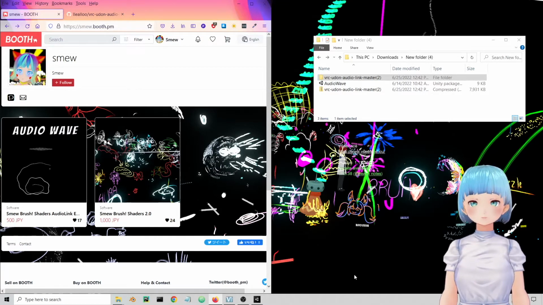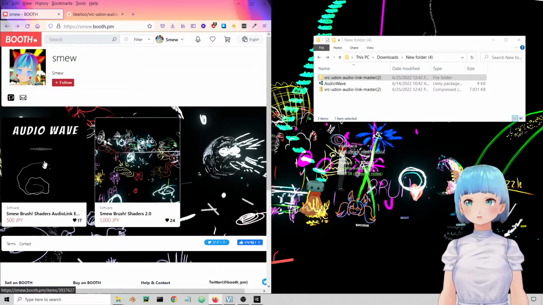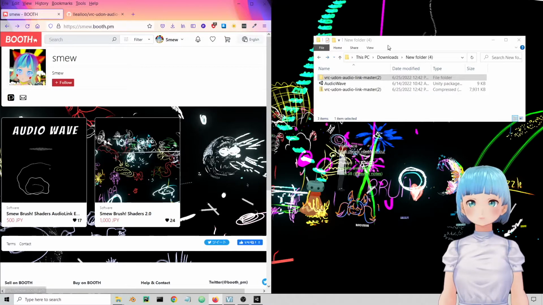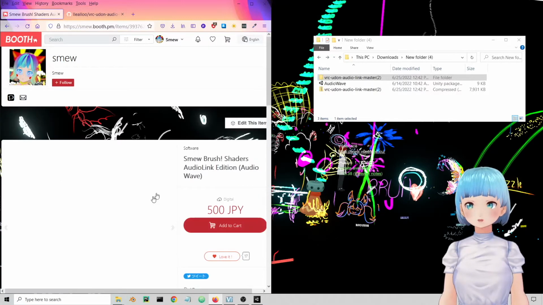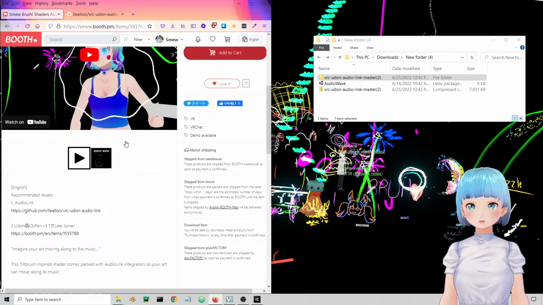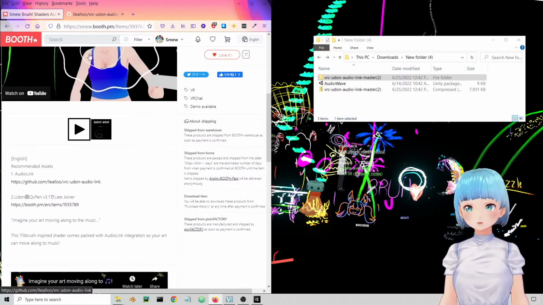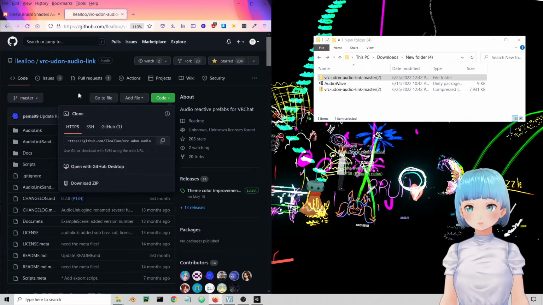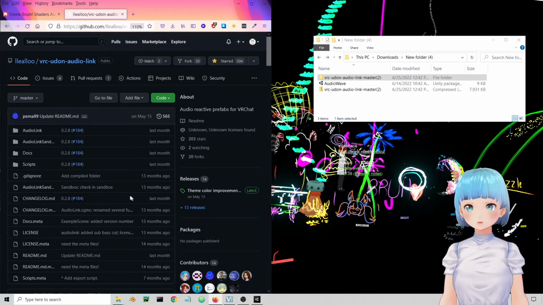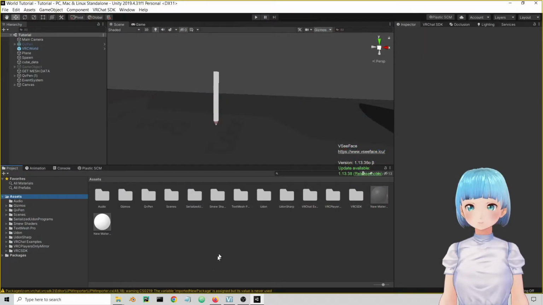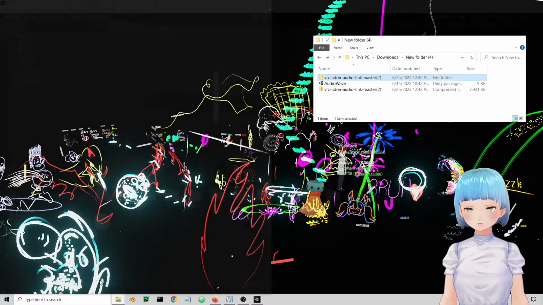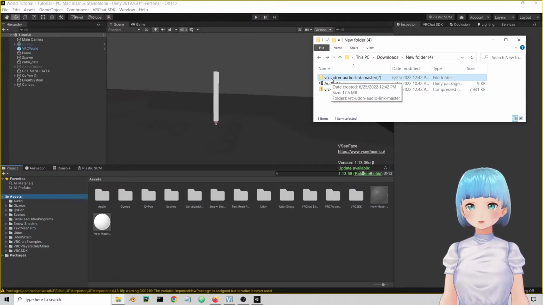My name is SMEW and I'm going to show you how to set up AudioLink in your project with my AudioWave shader. So let's get to it. You're going to need my SMEW Brush AudioLink Edition AudioWave shader and Lialu's VRC AudioLink that you can get from GitHub. I've already downloaded them for this tutorial, and I'm going to show you how to put this together right now.